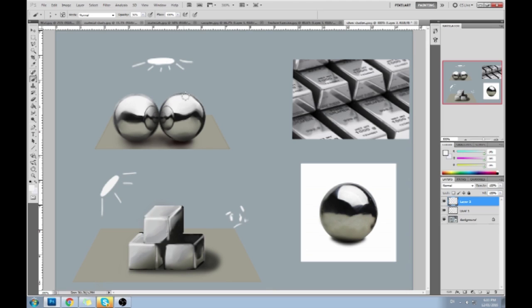This is line dependency. You read form, you read texture, but you've got a little bit of line dependency.